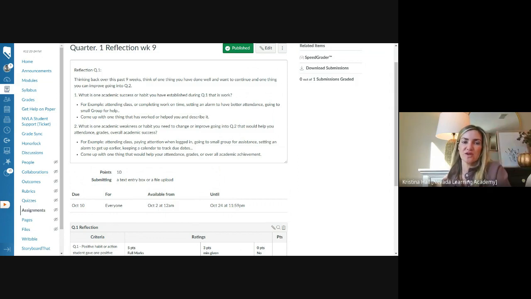This is really straightforward. So what's one academic success or habit you've had during quarter 1? And then number 2, what's one academic weakness or habit that you need to change or improve upon that will help your attendance, grade, or overall academic success? I gave you a couple of examples or suggestions, or you could come up with your own. There's no right or wrong. This is an opportunity to reset, an opportunity to move forward.